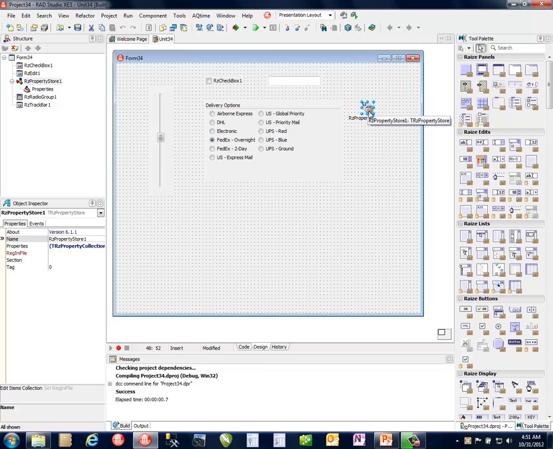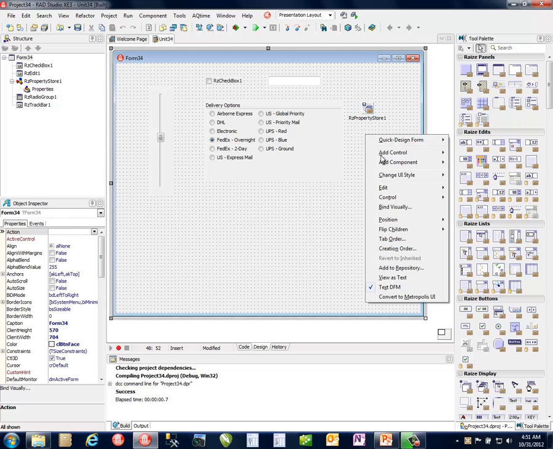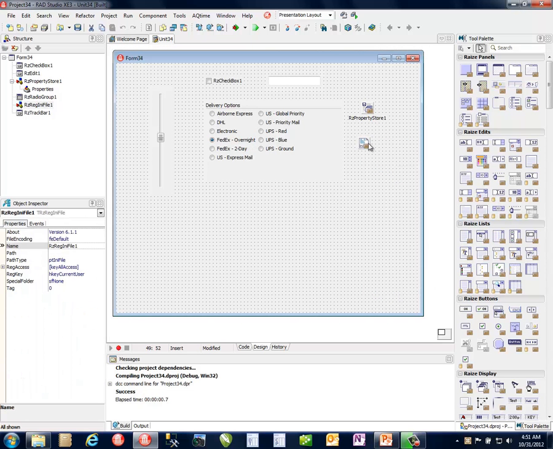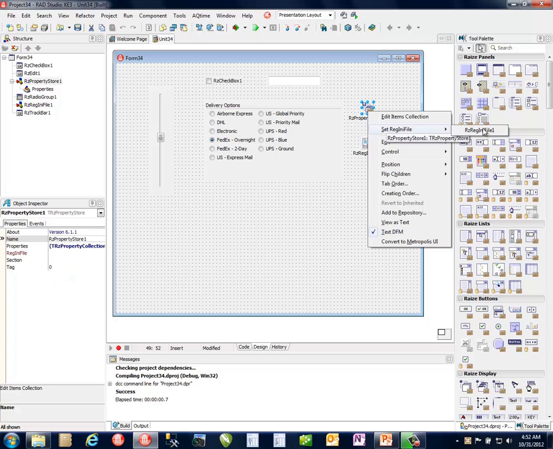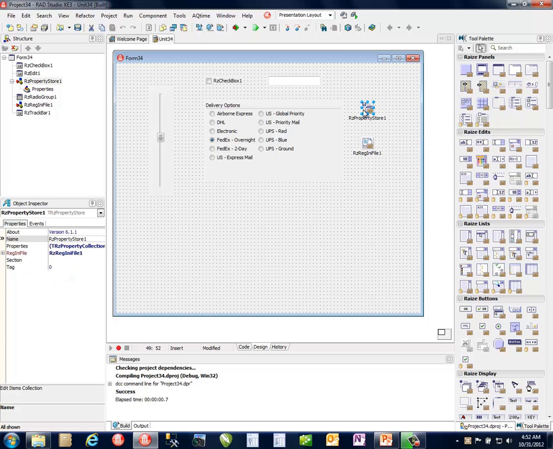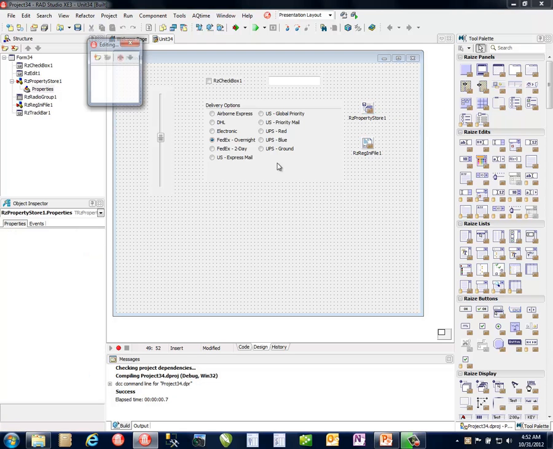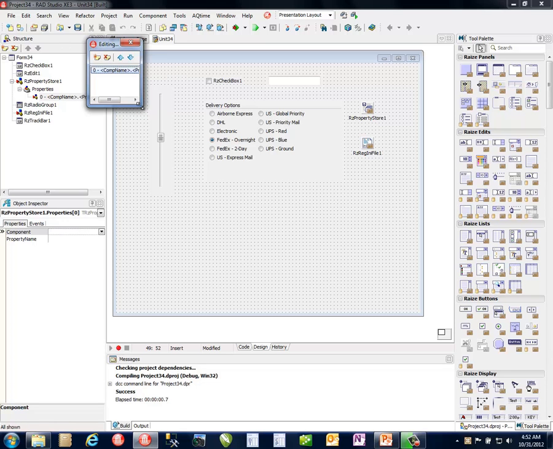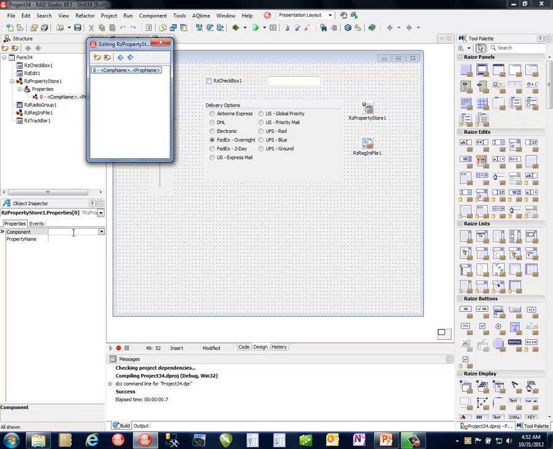Very straightforward, non-visual control. We're going to establish a list of components and desired properties that we want to save off. Now, in order for this to work, we do need to add a storage mechanism, and by default that's our reg ini file control. And so I'm going to go ahead and connect the property store to it. And if I go ahead and double click on my property store, I get a collection editor, and the editor is really just going to allow me to specify which component I want. And so let's take the track bar, and the most obvious one would be the position.